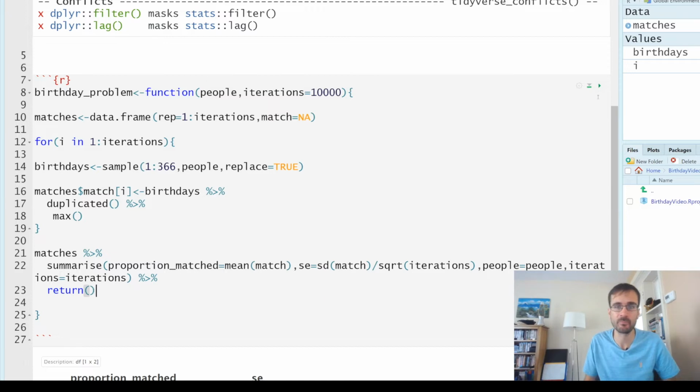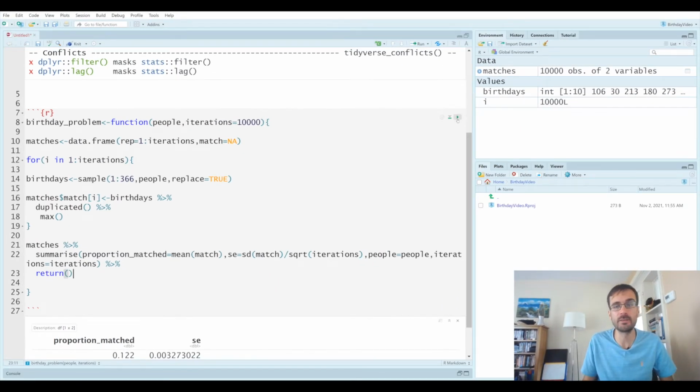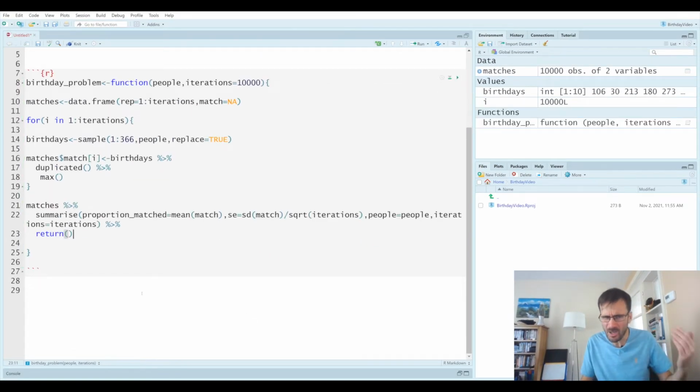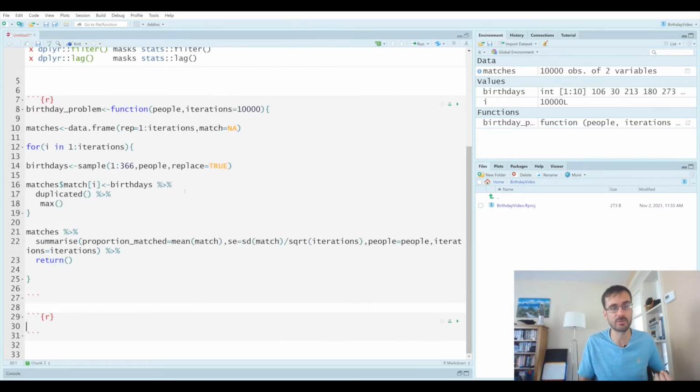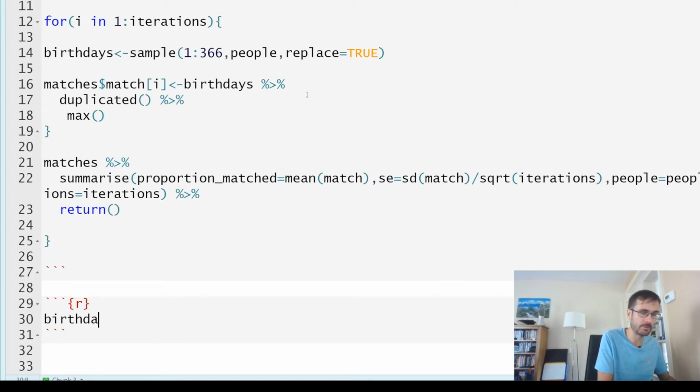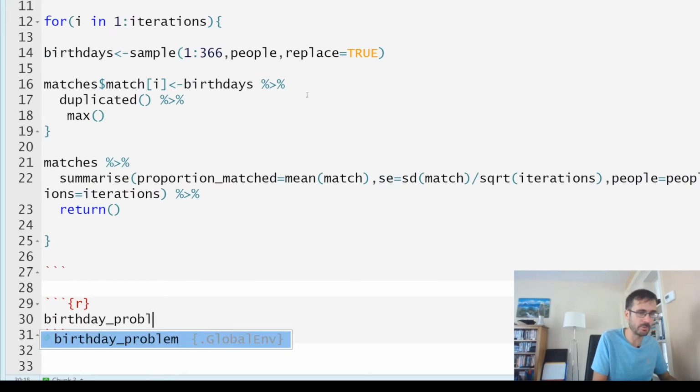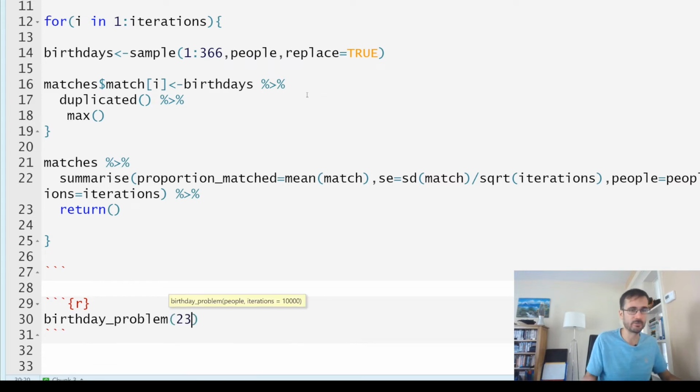So if I now run this piece of code, I see nothing, except a function has appeared in my environment, but I get no output because I'm just defining a function at this stage. I'm not calling that function, I'm not looking at the results from running that function, but I can now use my new birthday problem function. Let's run it for a number of people equals 23.